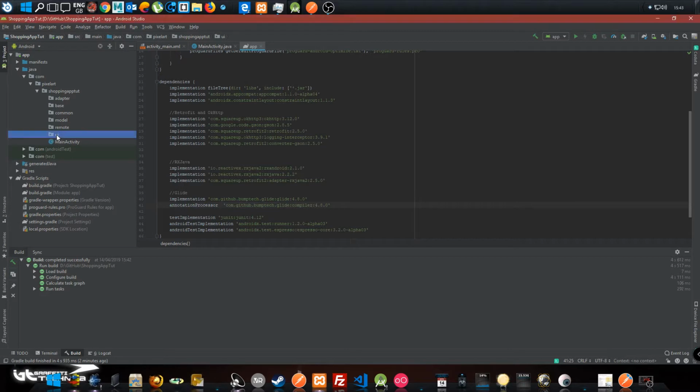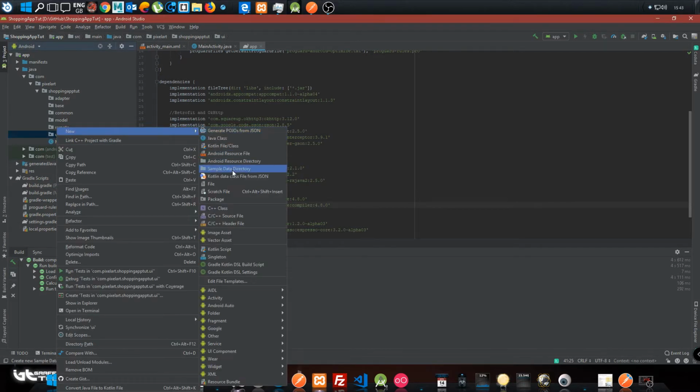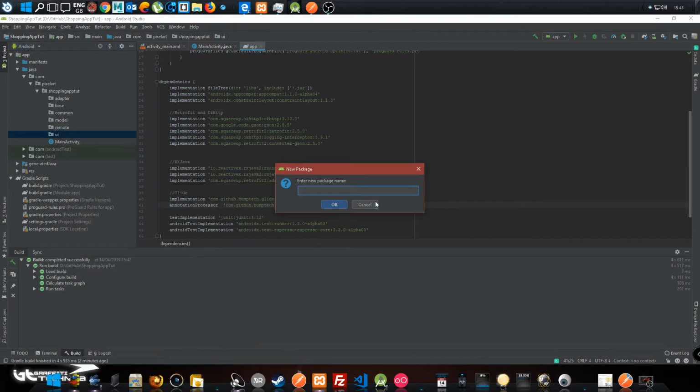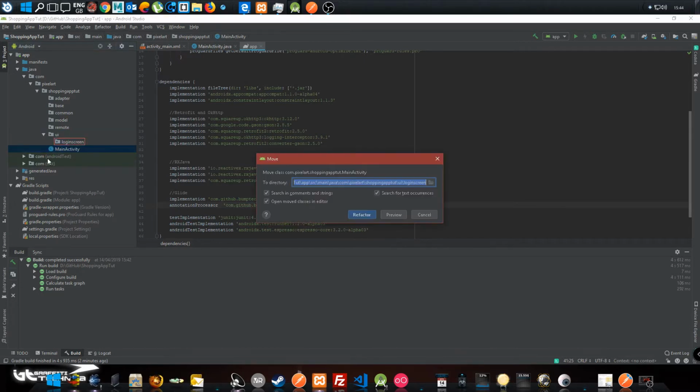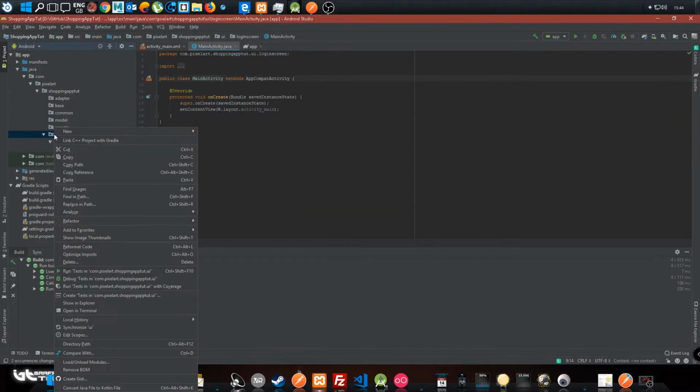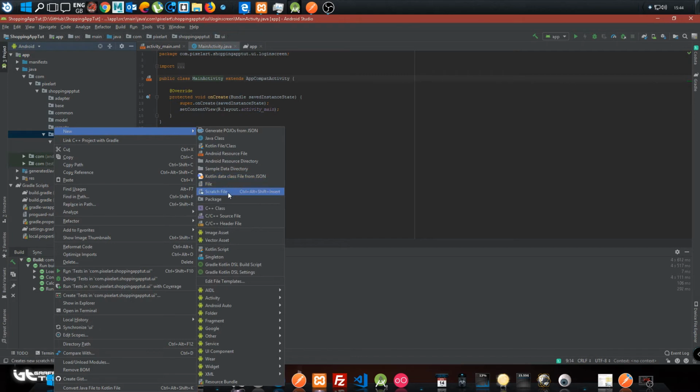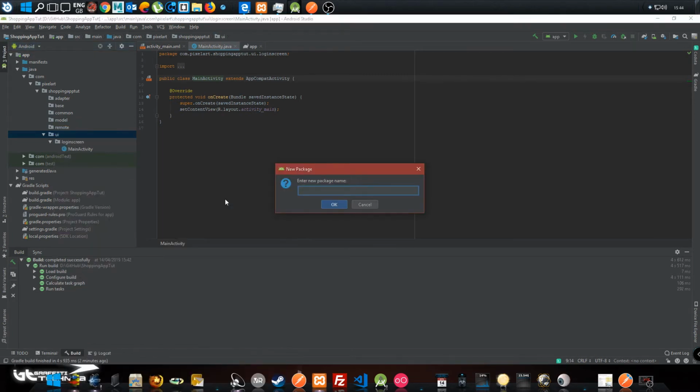Under UI, since we are creating our login and registration, we need to add two more packages. This will be our login screen, and the login screen will have the main activity there, and another package under the UI, that will be the register screen.